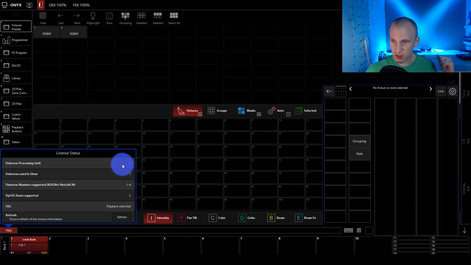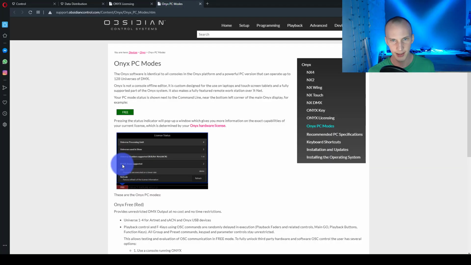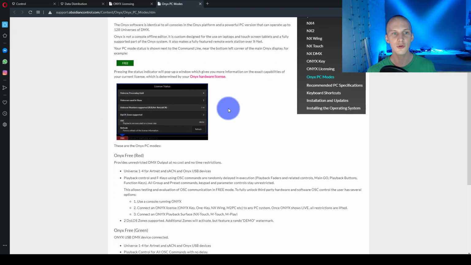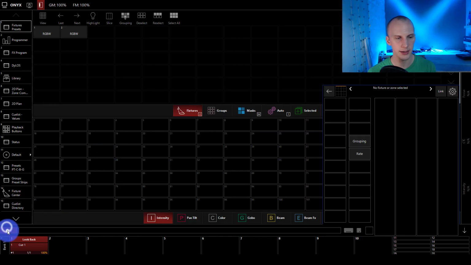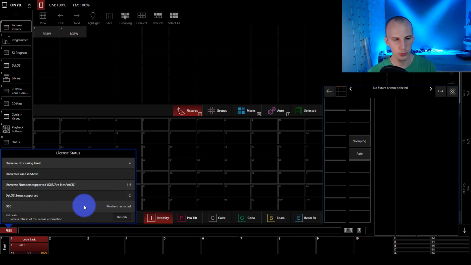Now, if I attach my NX Touch, which is out of reach right now, we get Free with green. Our free turns green. Free with green gives us the ability to have that OSC control, where your playbacks are now unrestricted. What that means is if it's red, the playbacks have a random delay to them so it's not useful in show situations, but you can test with it. When we get Free with green, then we're good for show situations.